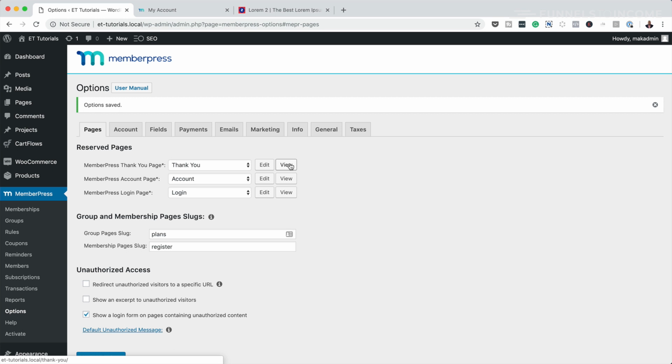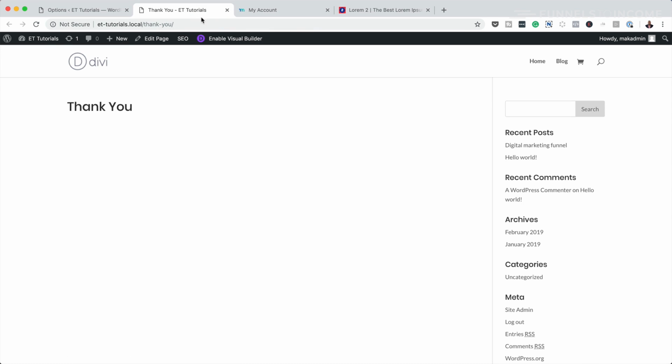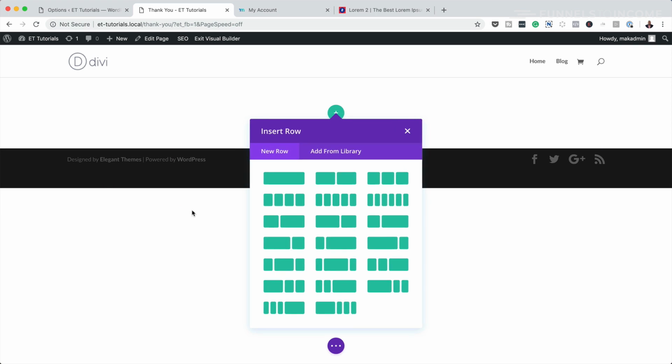So let's view this page and take a look at how it looks. I'm going to click here on view, but I'm going to open this in a new tab. So you can see here it just says thank you, but you can go in and customize this. So let's go in using our visual builder. I'm going to build this from scratch.